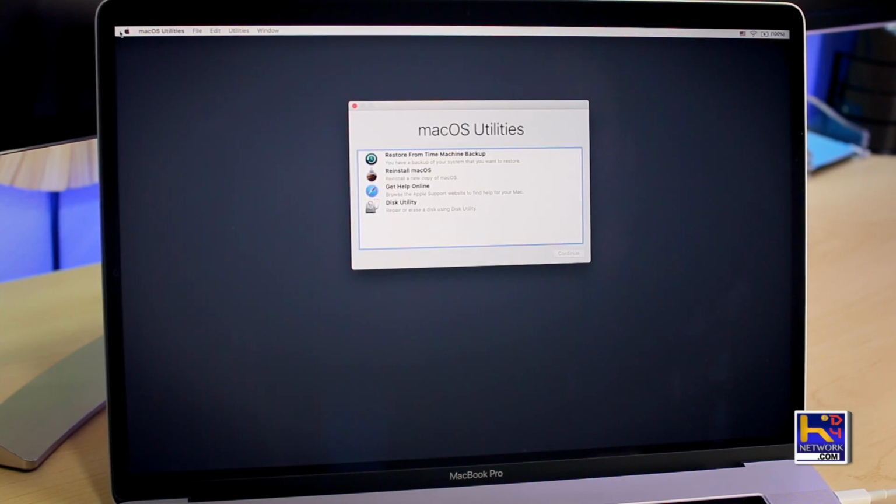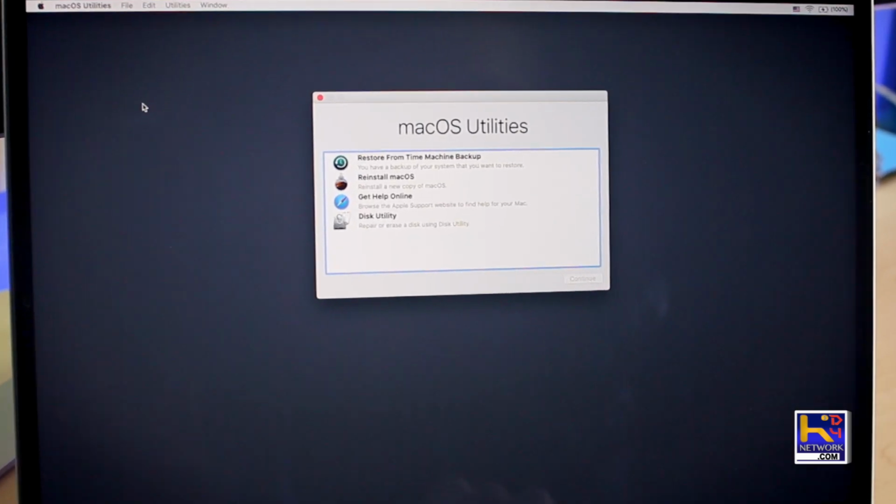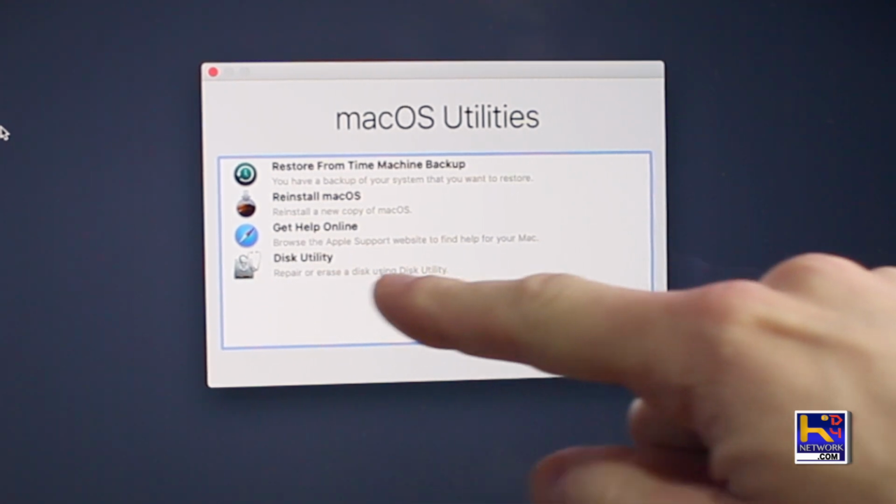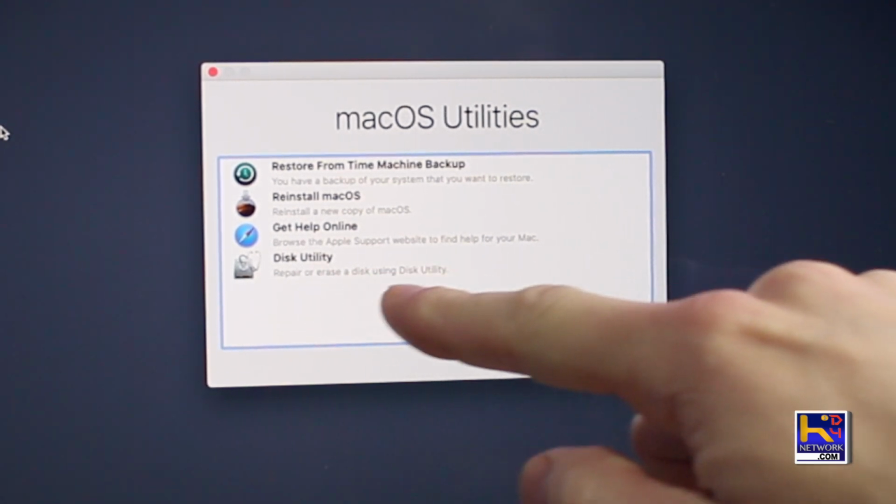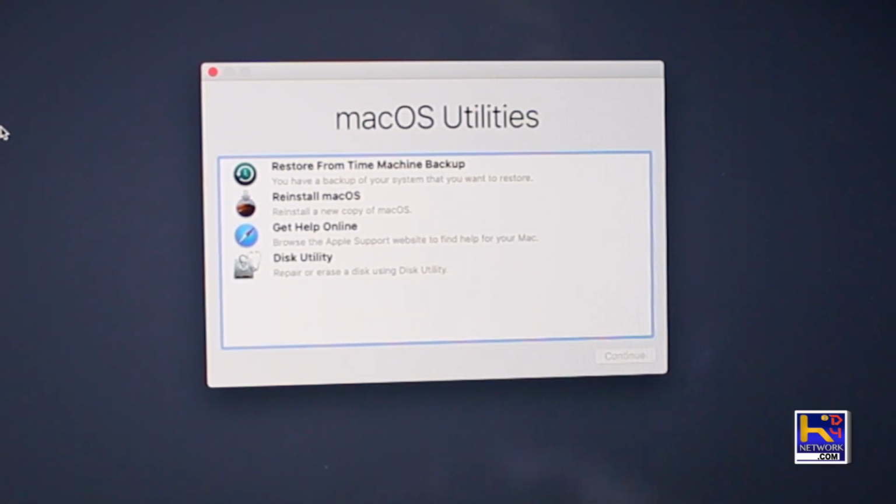All right, here we go. We're in macOS utilities, and now we're going to go down to disk utility. Now this is actually where we're going to delete this drive. So if you haven't backed anything up, this is your last chance, because now we're going to delete the drive here.